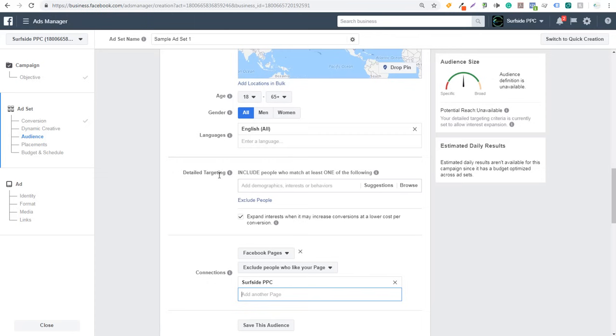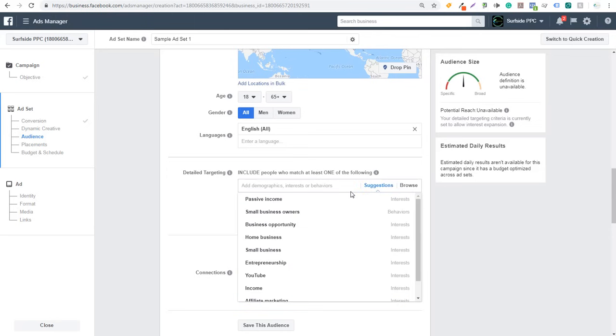Okay, so now we get into detailed targeting. The first thing you can do, if you already have a little bit of data with Facebook, is just click on suggestions, and they're going to pull some of the top interests and behaviors that are related to your business. So for Surfside PPC, I get passive income, small business owners, business opportunity, home business, small business. So all pretty similar to the types of content I create.